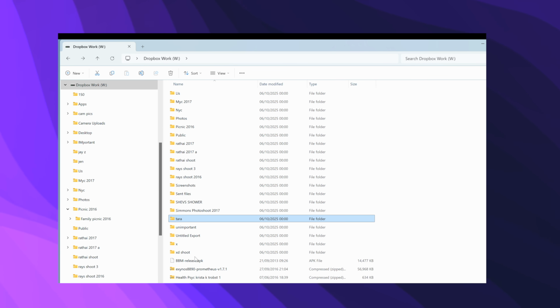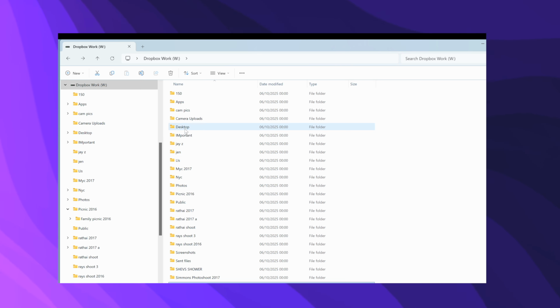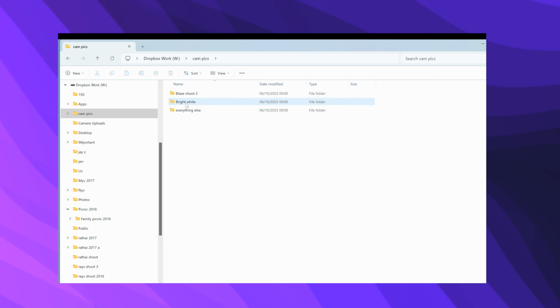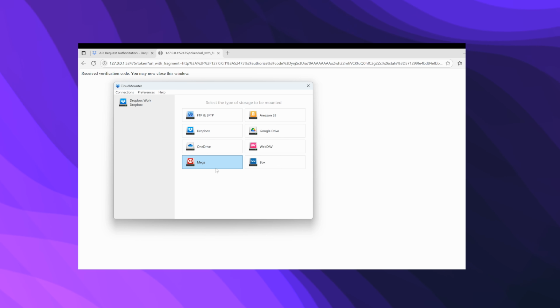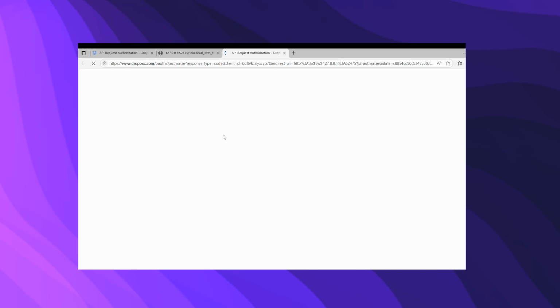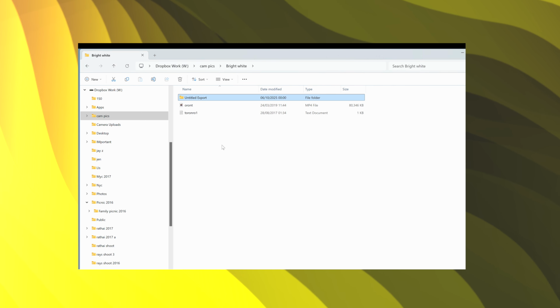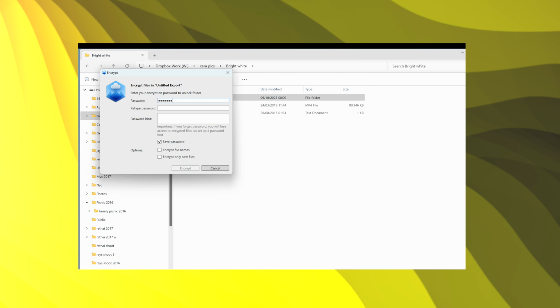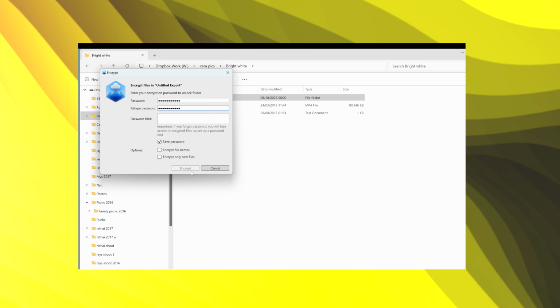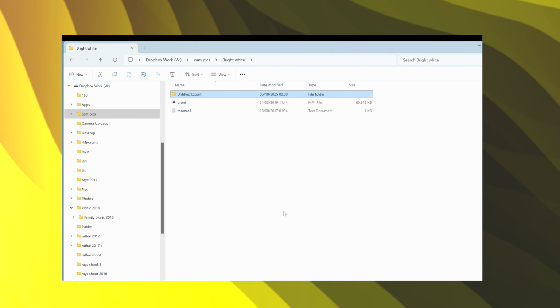And that's not all. CloudMounter gives you a couple of extra tools that Dropbox alone does not. You can connect multiple accounts at the same time, which is perfect if you keep work and personal stuff a little bit separate. You can also encrypt specific folders by right-clicking, choosing Show More Options, and hitting Encrypt. What that does is lock your files behind a password that only you know, and it's secured even if someone else gets access to your Dropbox. All of this combined makes CloudMounter the easiest way to move files from Dropbox to PC.